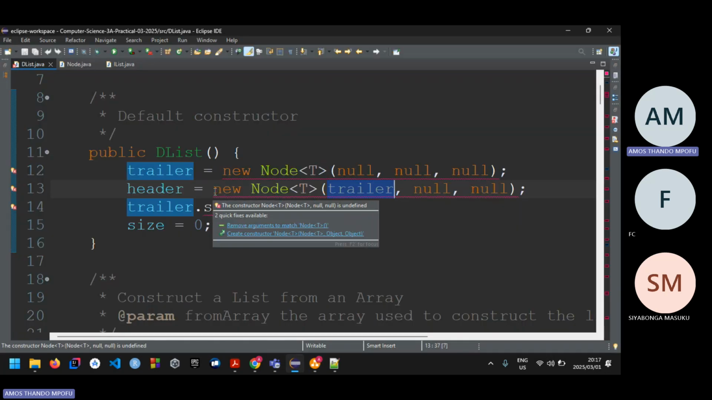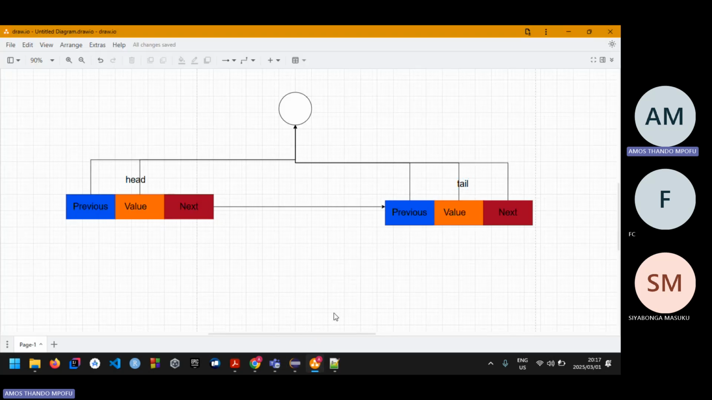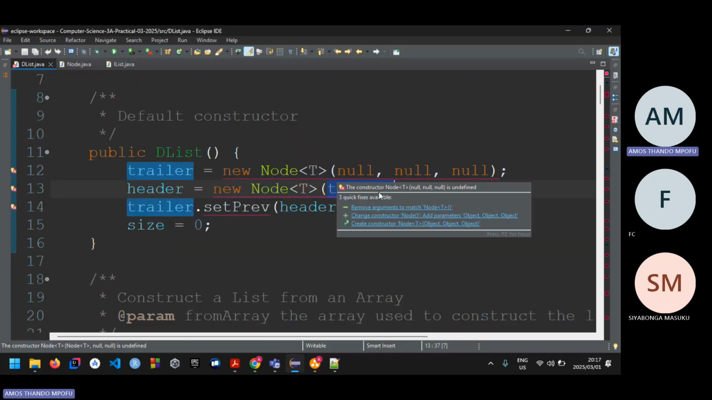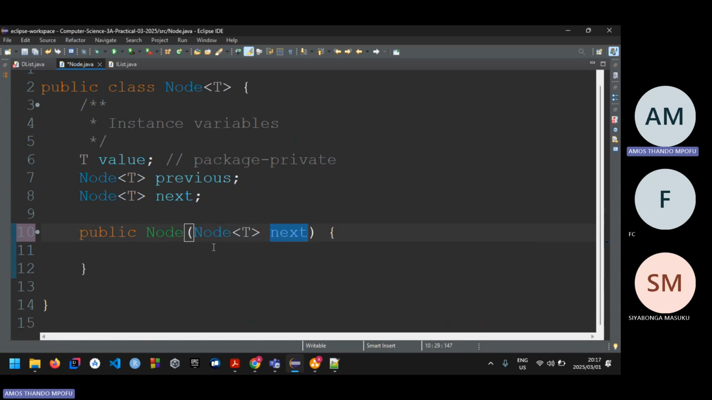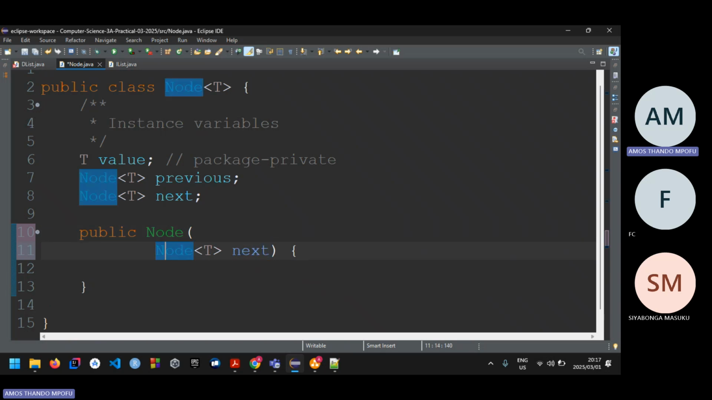So I can see that this means that this is next. Because obviously, if you look at my diagram, my next points to the tail. So I know for a fact the first parameter in this node constructor is a next. It's Node<T> next. That's how I knew, I had to investigate and do a diagram. If I didn't have a diagram, it was going to be an issue. So let me just do this so that it's easy to read.